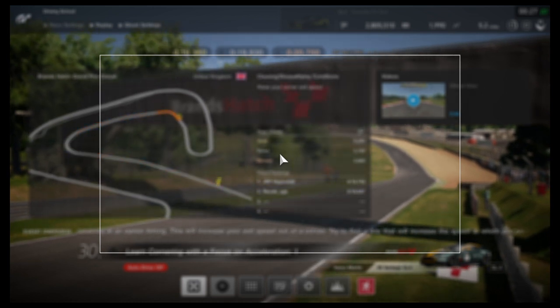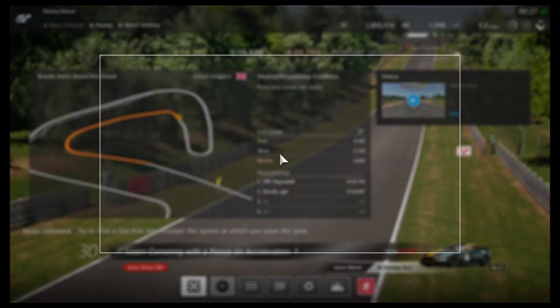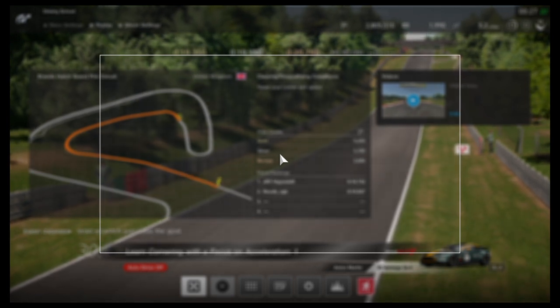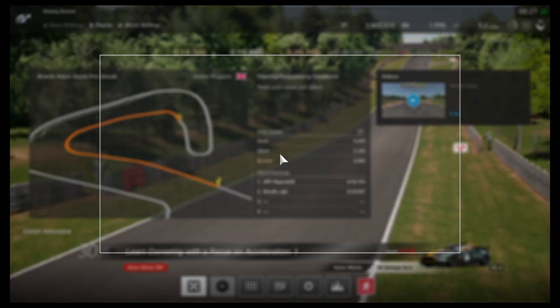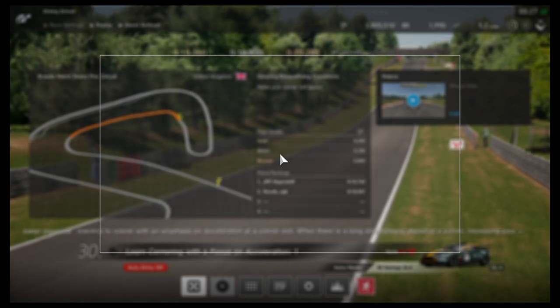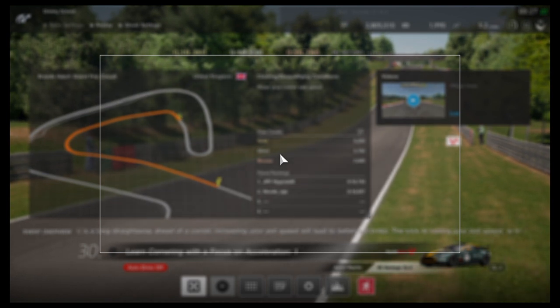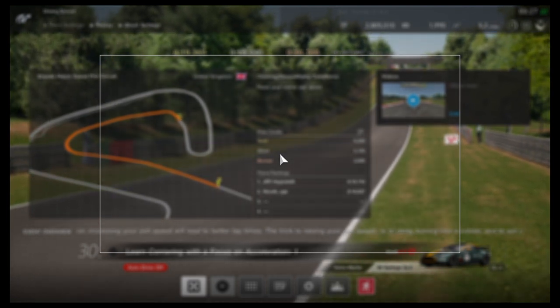farther into the corner. By doing so, the line from the turn into the exit will become more linear, which will allow you to start accelerating earlier. This will increase your exit speed out of a corner. Try to find a line that will increase the speed at which you pass the goal.